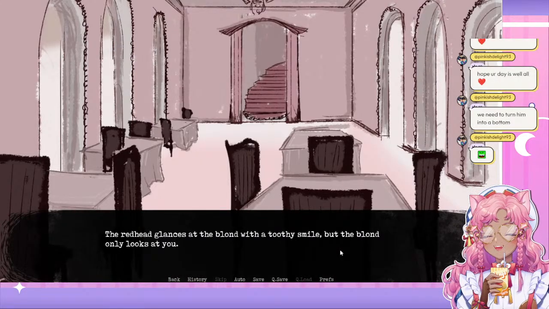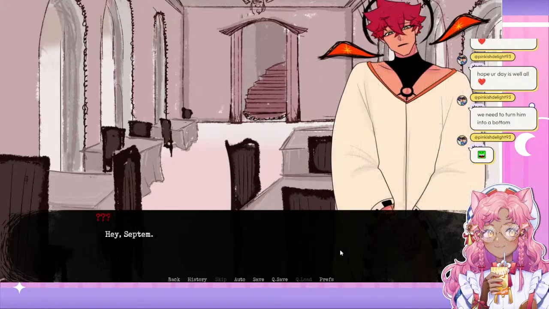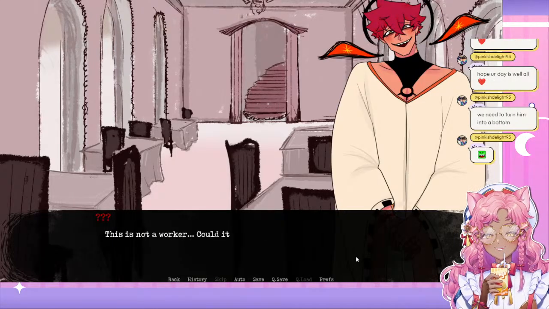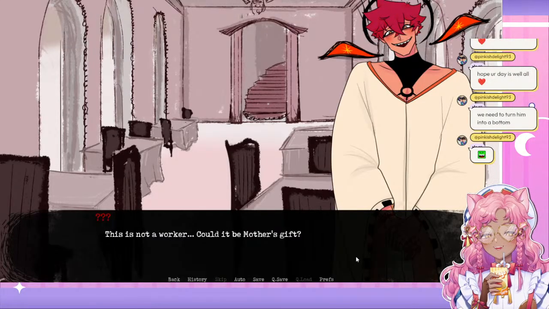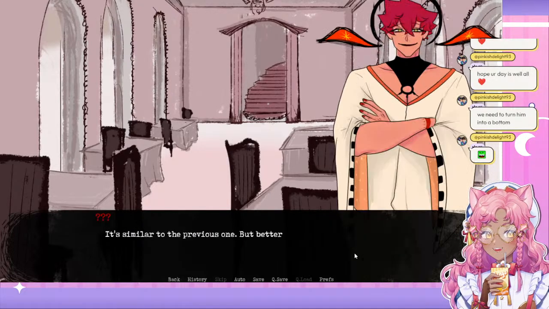The redhead glances at the blonde with a toothy smile, but the blonde only looks at you. In a certain way, it makes you feel nervous in your stomach. Hey, Septum. Okay, we just see that name. So the other one is Septum. Which one is this? This is not a worker. Could it be Mother's gift? Oh no. Hi, please don't hurt me.